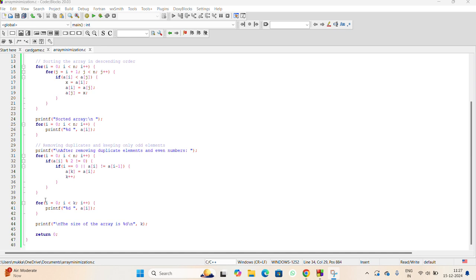And after that, I had written a for loop to print the elements after sorting out, that is after removing the duplicate elements as well as even numbers. And we need to write the size of the array after removing the duplicate elements as well as even numbers. That's why I have written a printf statement, that is the size of the array is %d, and k is the size of the array. Yeah, now our program is completed.